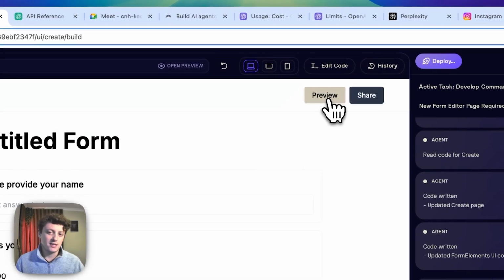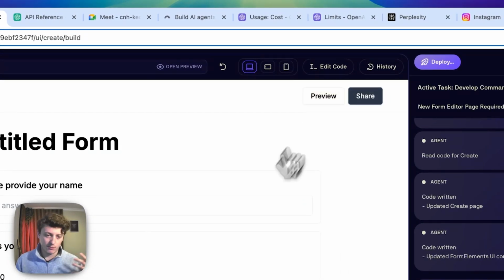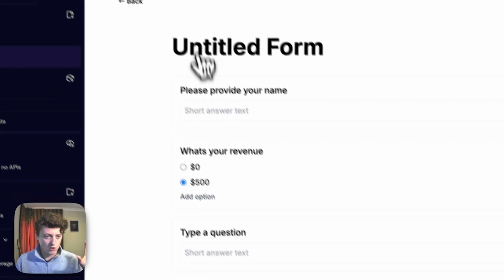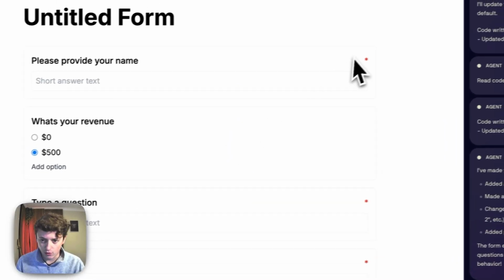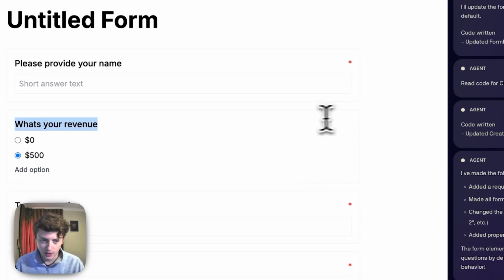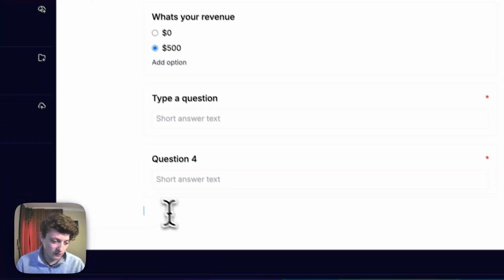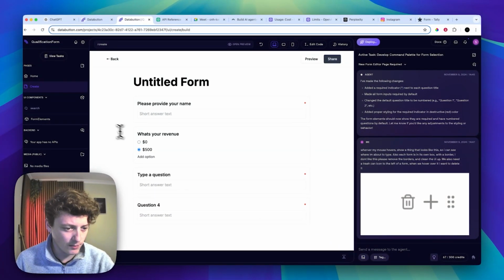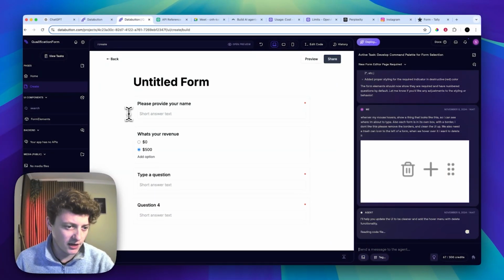The next thing we want to do is add in a preview and a share, so we can go ahead and preview what this would look like. And I want to just work on the UI and the user experience. So it's made all of the forms required by default, but we need a way to now actually remove these forms. So again, if I hover over something, I want to be able to delete it. So it's going to show a little trash can next to it so I can delete it.